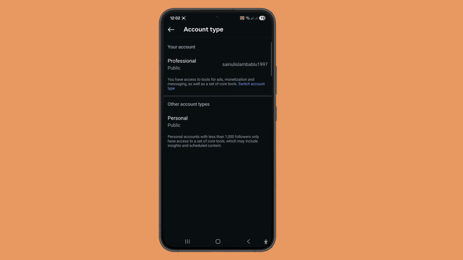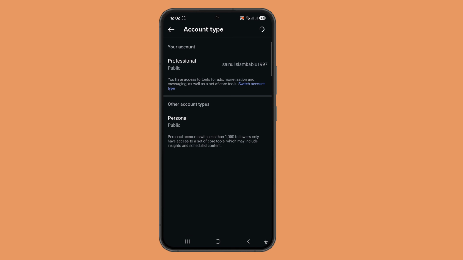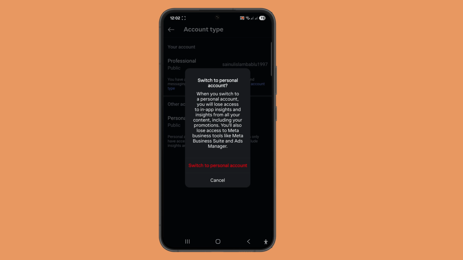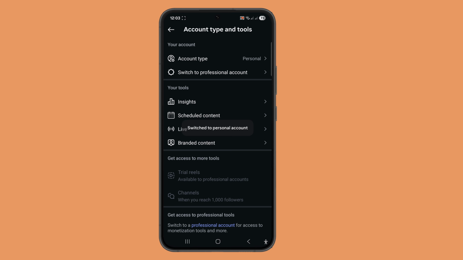After that, tap switch account type. Tap on switch to personal account. Tap on switch to personal account again. Just wait. Go back.